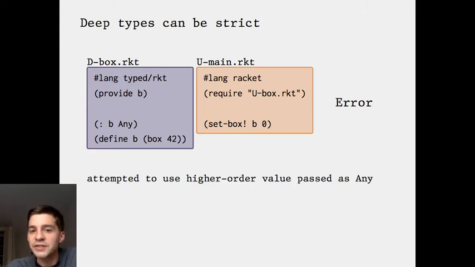There's a good technical reason for this. So if our deep code was a little bit bigger, and if it later on tried to read something out of the box, and untyped code had put something bad inside in the meantime, then you could wind up at a bad situation. That doesn't happen in this program, and that's why the error is so confusing. But that's why this error occurs.